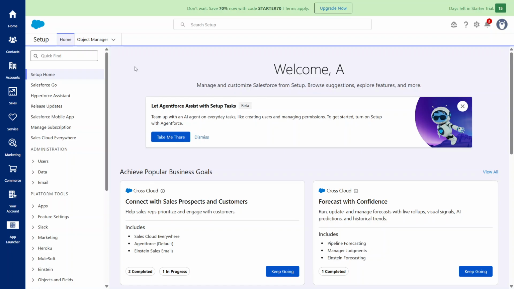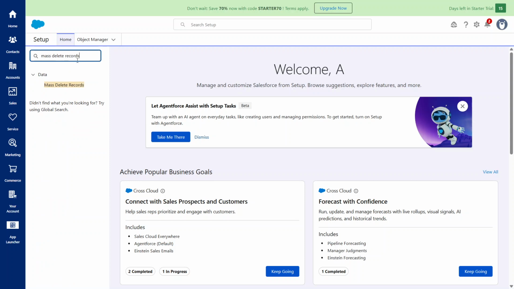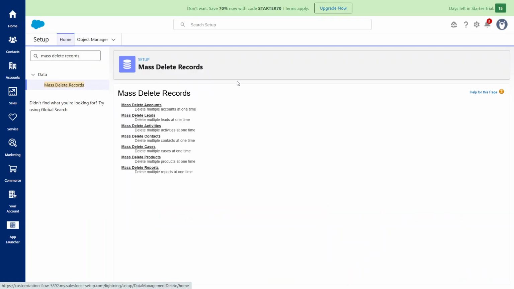On the left-hand side of the setup page, you'll see a navigation panel. At the top of that panel, there's a search bar. Click into that search bar and type mass delete records. As you type, Salesforce will show you matching options. When you see mass delete records appear in the search results, click on it to open the mass delete page.